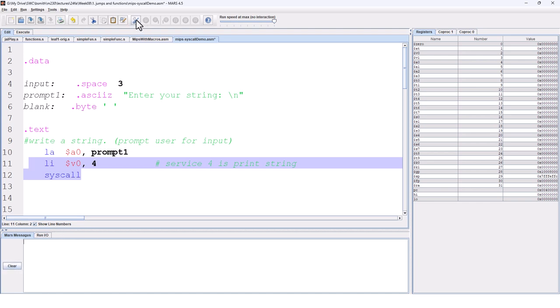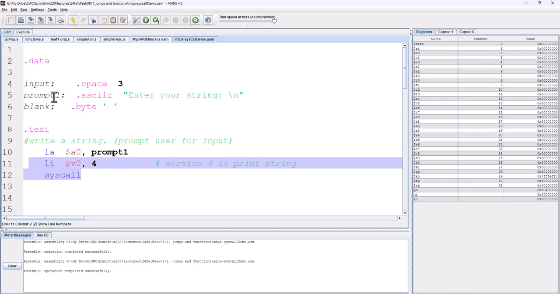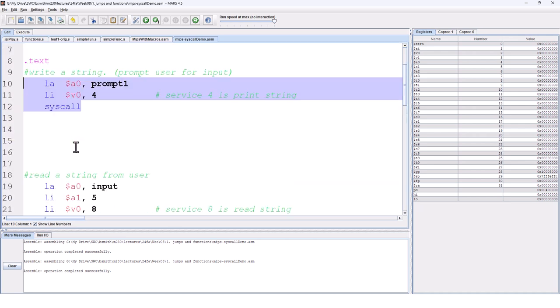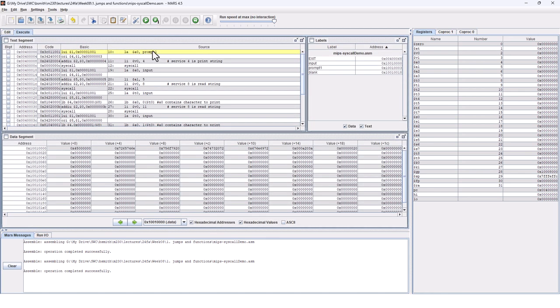So if I go ahead and run this program, let's go ahead and assemble this. And you can see that there's only 3 lines of code here. There are other things down below there, but I'm just going to look at the first 3 lines of code in the executable. And it's load the address of the prompt in, and then go ahead and load in the value of 4 into V0 and then do a syscall.